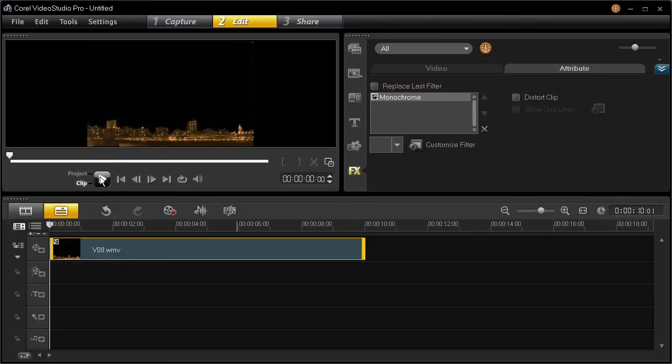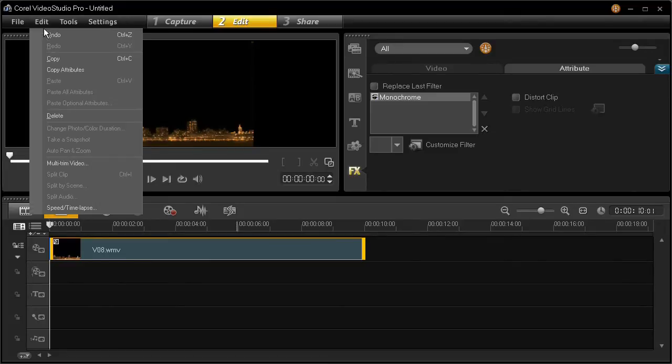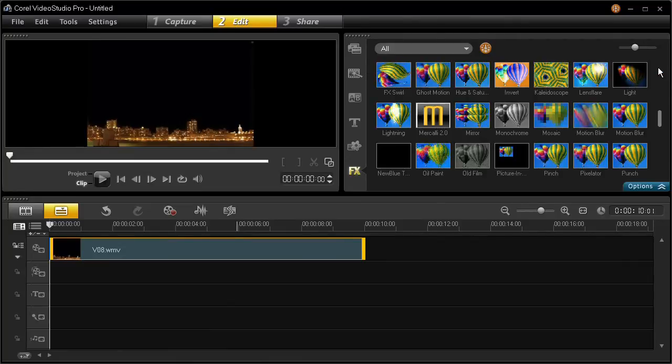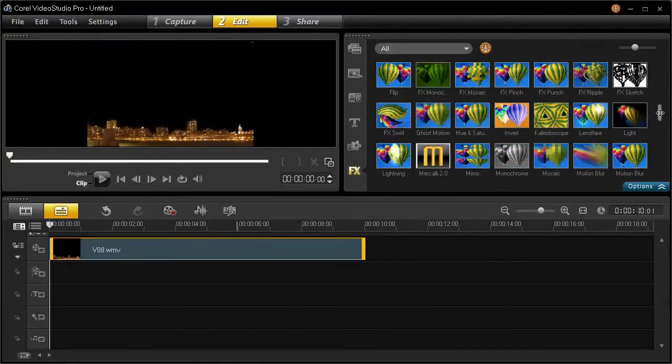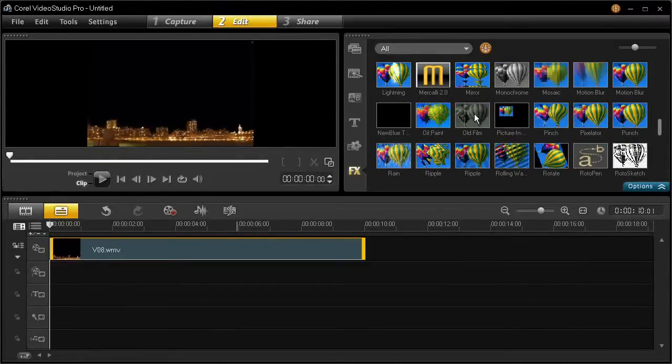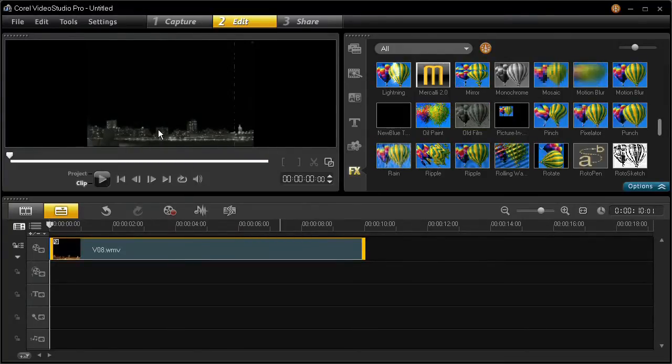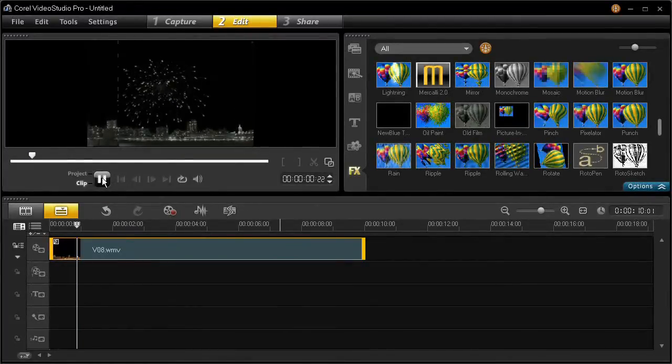We will now look at a more complex filter called Old Film. First of all, remove the effects of this filter by going to Edit and Undo. Now go back to the Effects menu and drag and drop the filter Old Film onto the video on your timeline. In the preview window, you can see that your video has been converted to black and white and that it appears grainy with lines on the video. Play the video back to see the full effect.